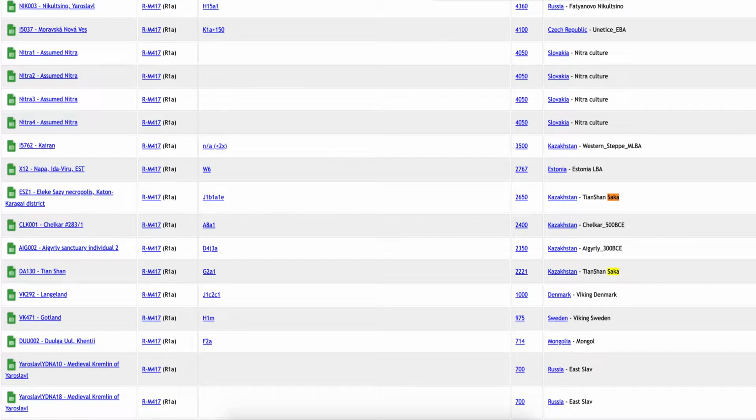All right, so we're going to see the most predominant haplogroup again amongst the Saka. And remember, the Saka and Scythians, they were related. It's the same people. So we see the Y-DNA is R-M417, so that's R1A. Maternal DNA is J1B1A1E. All right, the second one, R-M417, and maternal DNA is G2A1.